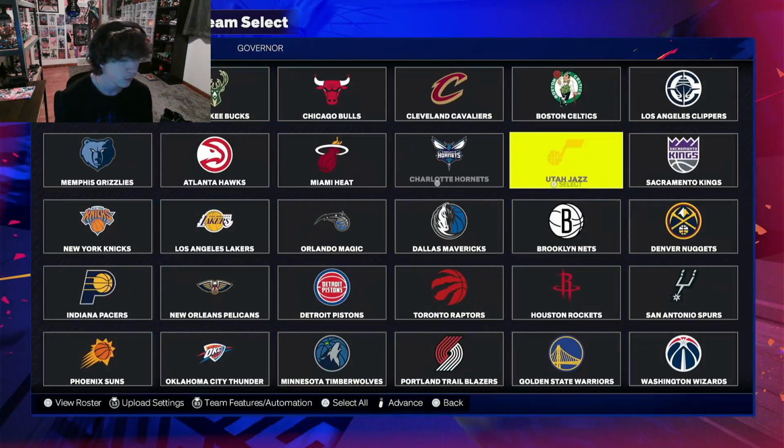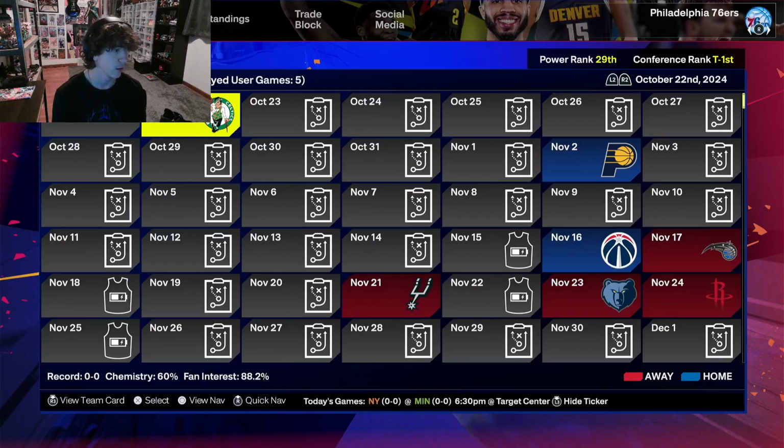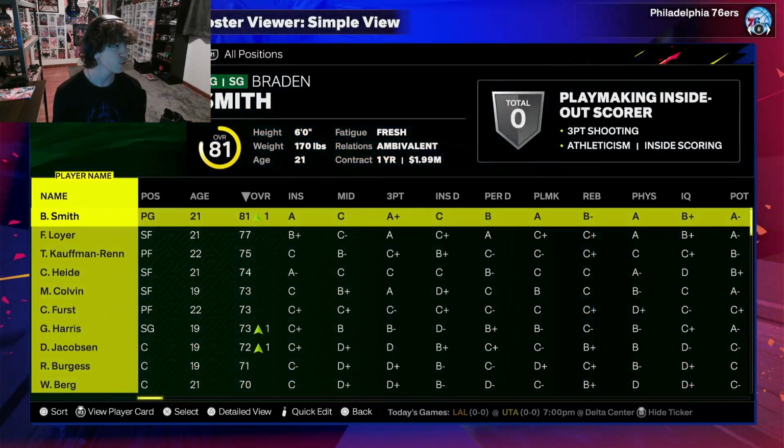After here, you're greeted with what team you want to select. Just select them all because you're going to need them anyways. And then make sure you auto-generate rookies. You don't want to add duplicate players in if anything. So just auto-generate for safety. And then you're greeted with all these rosters.